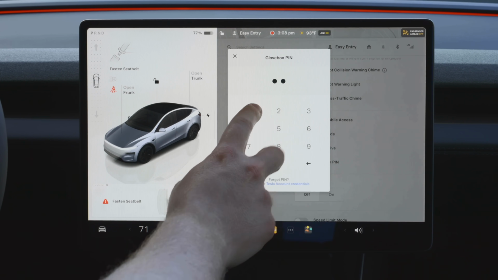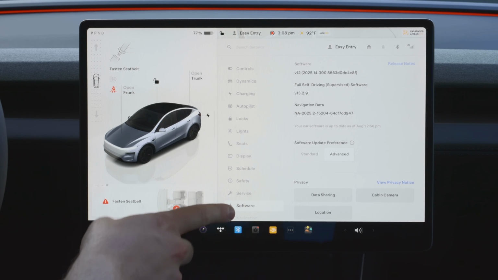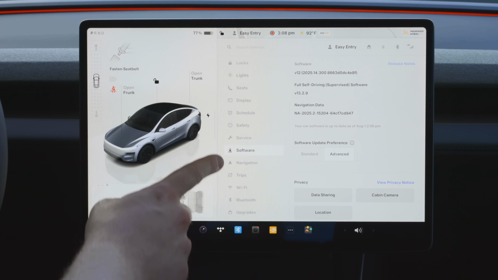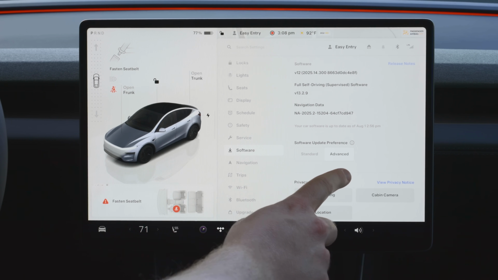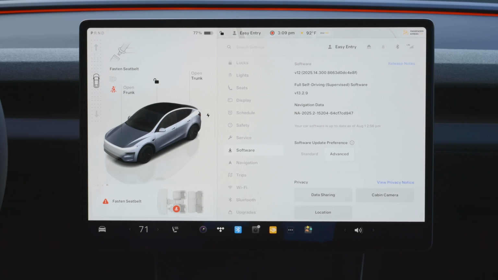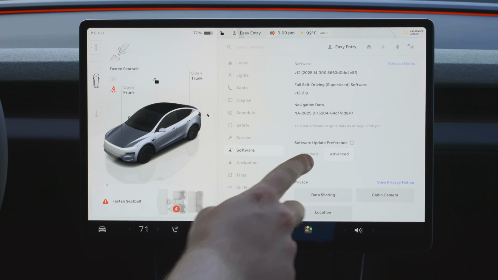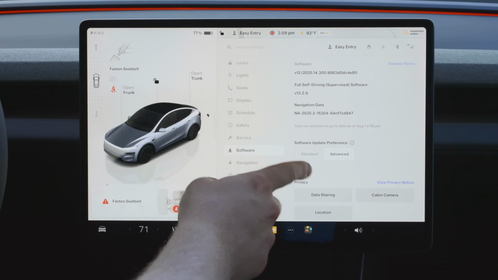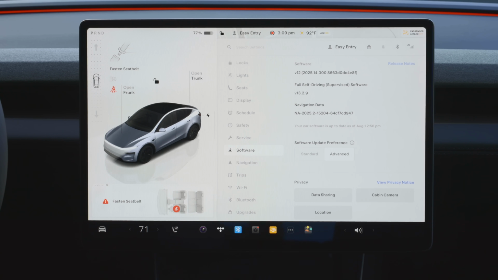Now, in the latest Tesla vehicles, you will have a few different options at the bottom here that you can scroll down to, and one of them is software. First, I like to have software updates on advanced here because I like getting these updates in advance. However, if you don't really care and don't mind waiting for a software update, you can have that on standard. But you'll notice at the bottom of this software menu are all these privacy options.